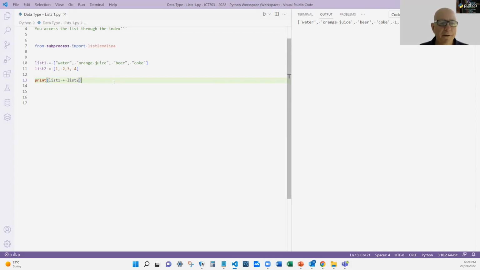Some people ask, can you multiply and negate? You don't do that. You can't do that. But you can add, and that's usually good to add 2 lists together. We'll see other ways that we can add 2 lists together. And the last thing I want to touch on is we can loop through a list.